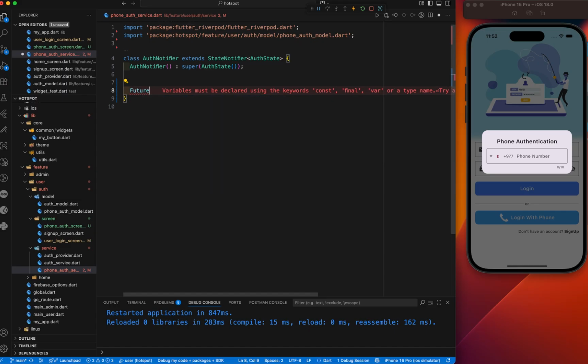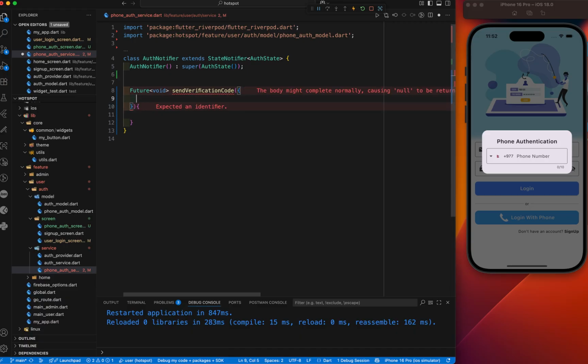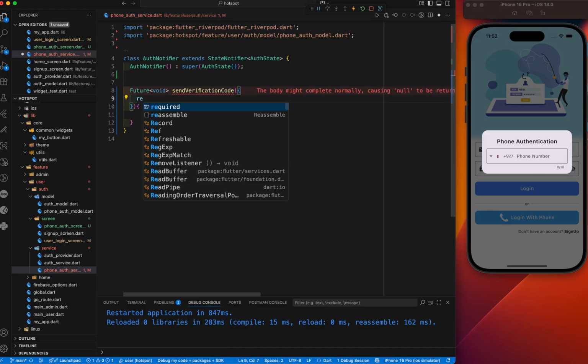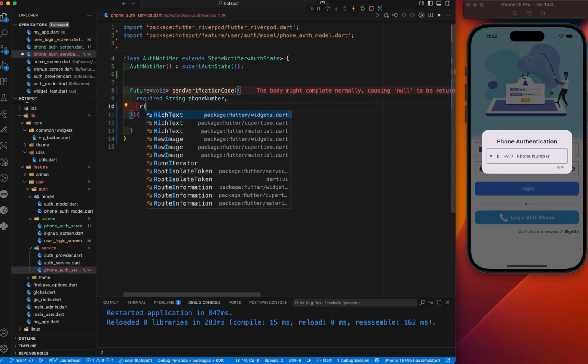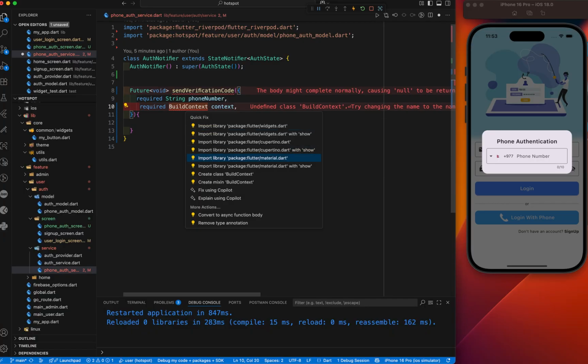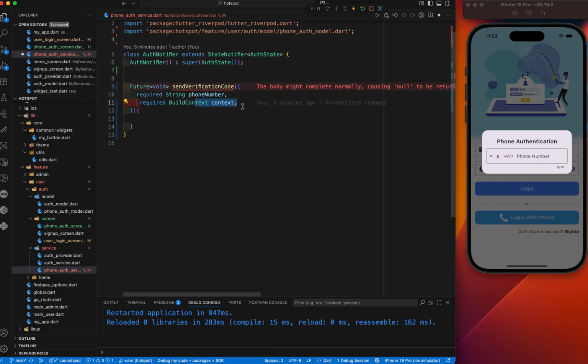I'll use a future function, which is void, and I'll give the name of this function called sendVerificationCode. To send the verification code, we require two things: string phoneNumber and BuildContext. Import the material.dart. Okay, this phone number contains the full number including the country code, and this BuildContext is for navigation and showing snack bar. And I'll make this function async.